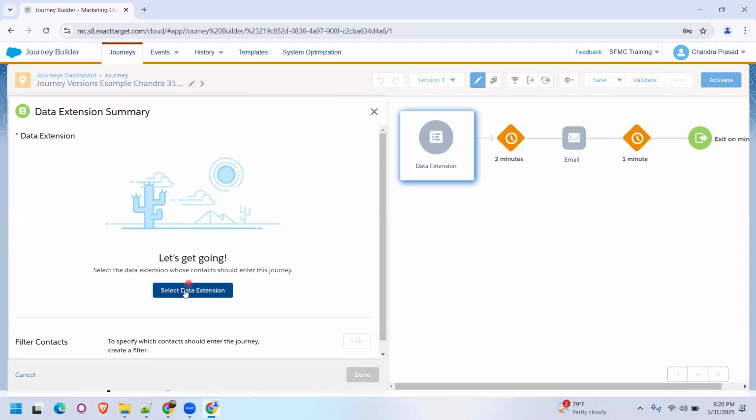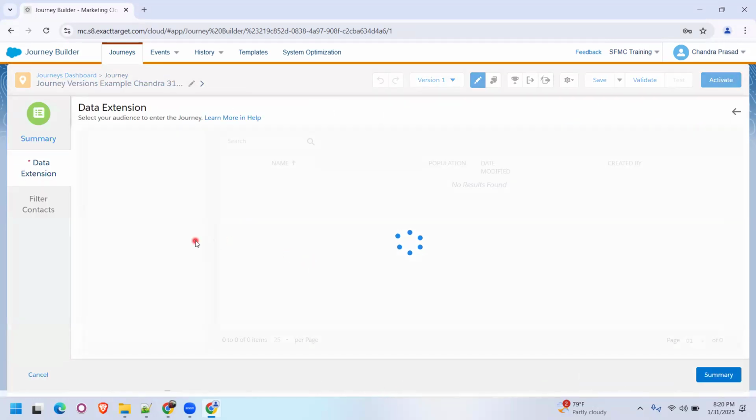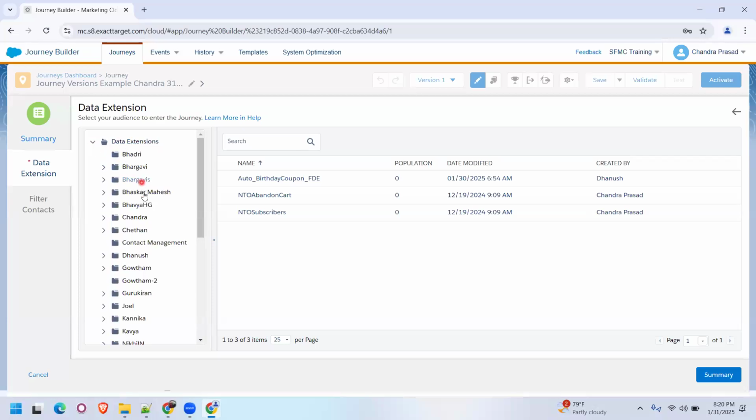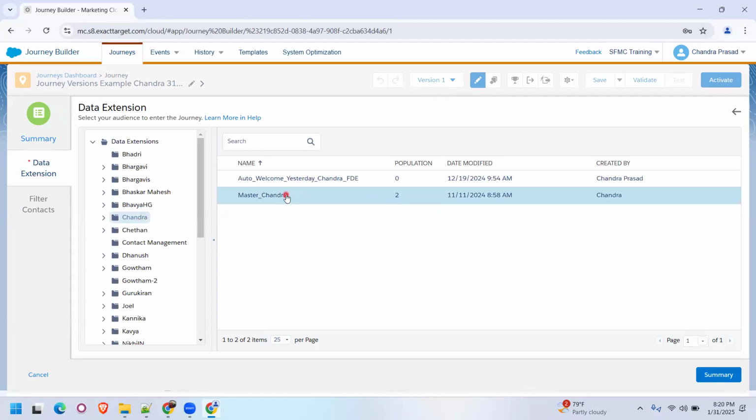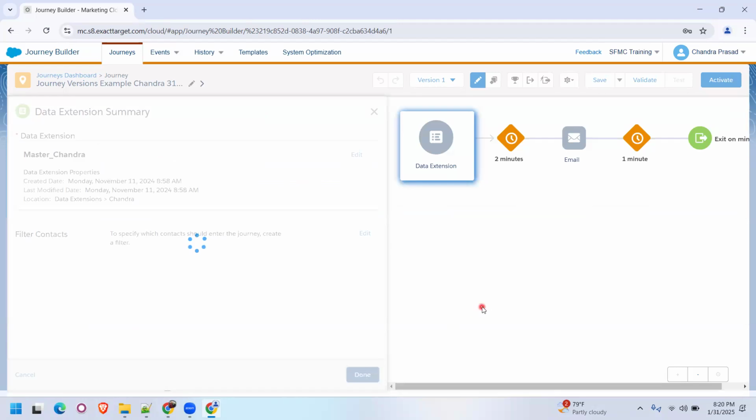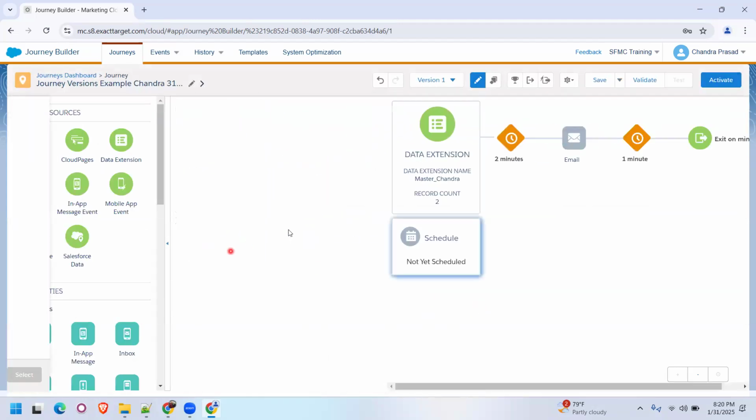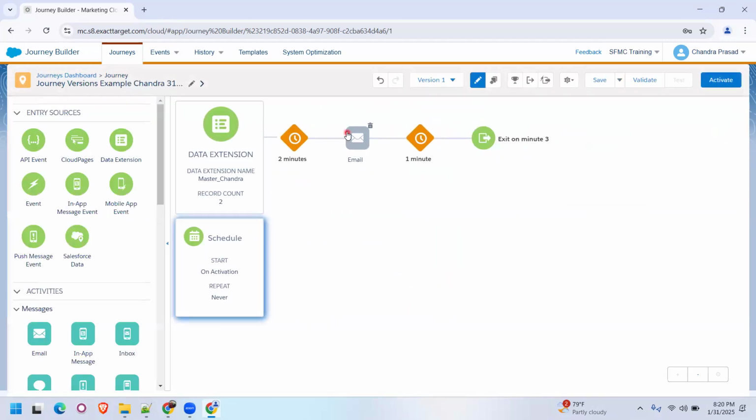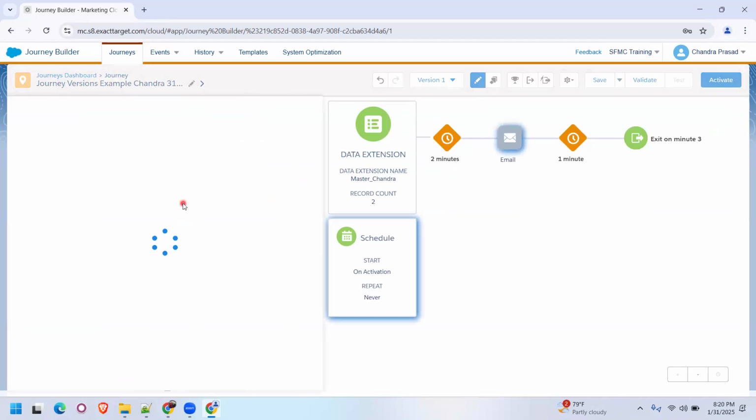So the data extension I'm selecting is in my folder, which is master. I'll be going with the run once option. That is fine, more than enough for now. I'll be picking the email.